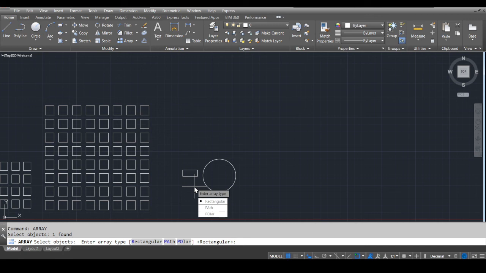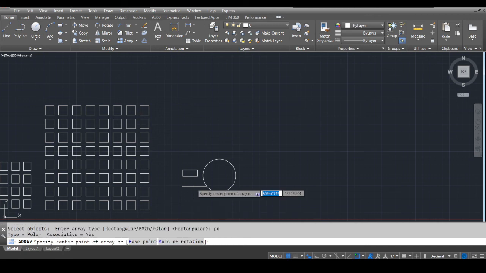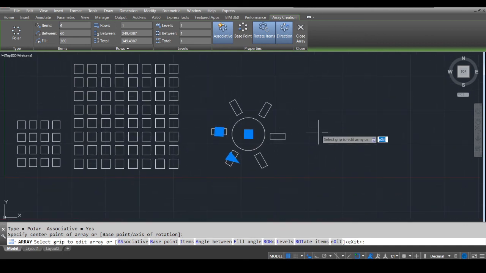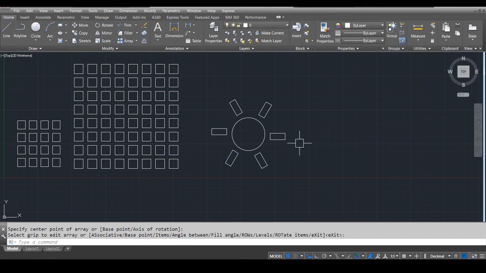Type PO for polar because we're going to use polar in this figure. And then we're going to specify the center point of the array. We will choose the center point of the circle. And then, okay. This is the output of our array using the polar. So this is how we do the polar array. Now we have the rectangular array here on the left side and the polar array.